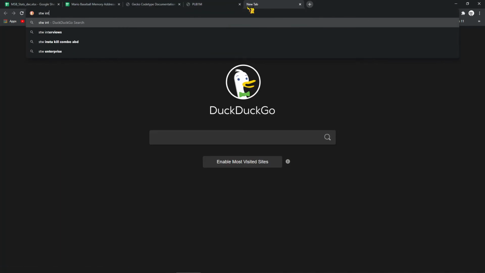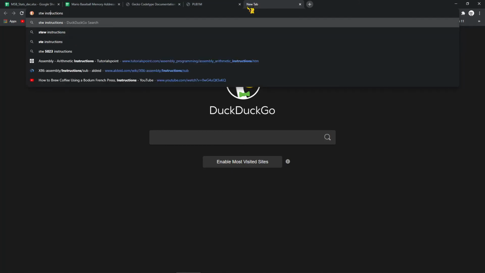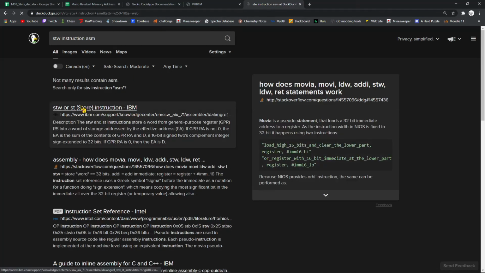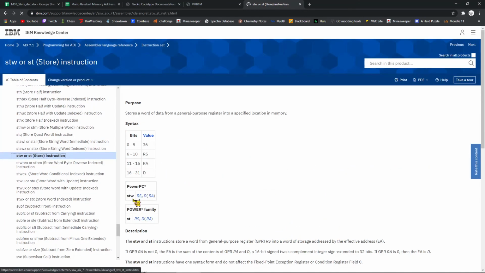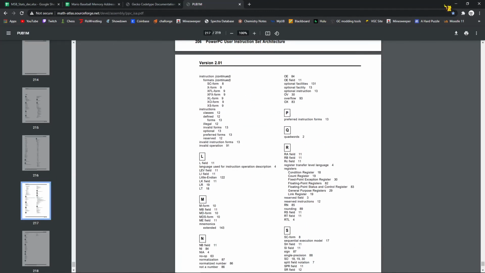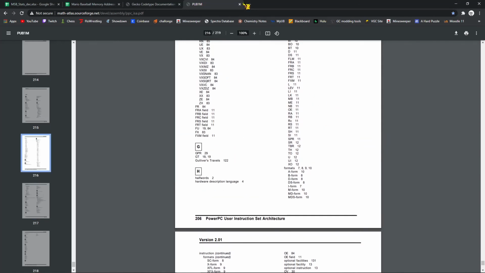So if I were to just Google the STW instruction, not stew, STW instruction ASM, I should find, there it is. I should find a basic example of how it works. There we go, STW, and this is going to go over how that works. This document is more for specific instructions to the Gamecube. Sometimes you can't find it online, so I'll try to link this as well.